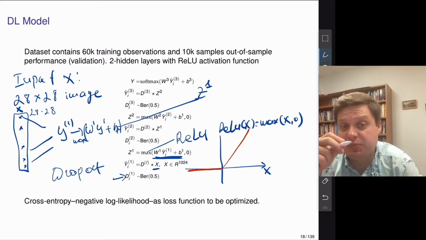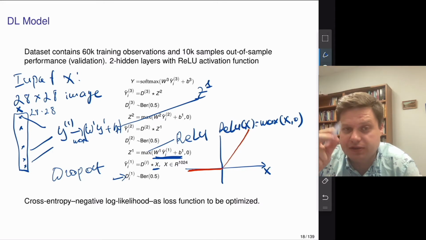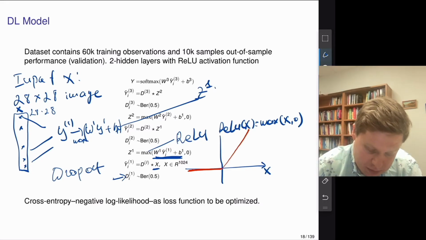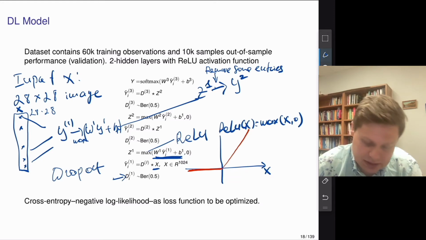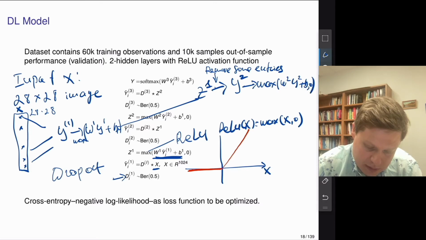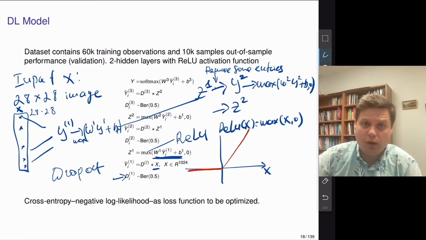And then we actually repeat this process. We randomly remove some of the entries from z1, and the result is this vector called y2. Then again, we do the same transformation: our ReLU function, w2, y2 plus b. The output of this is going to be called z2. And we just keep doing this one more time.